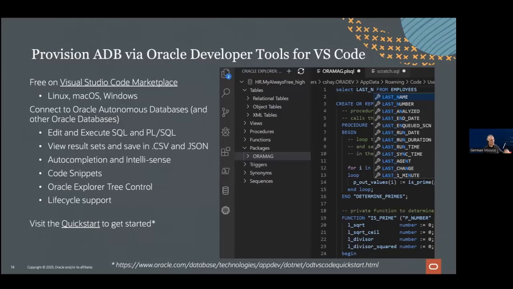We can delete a database. We can create a database. So we have the opportunity to actually create the autonomous database from the IDE, which I think is really cool. So if you want a quick start, you can follow the link there at the bottom of this page.